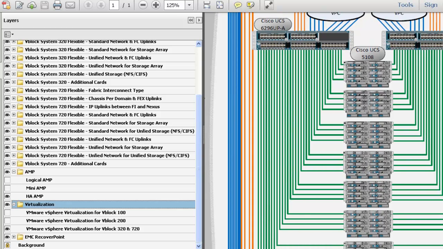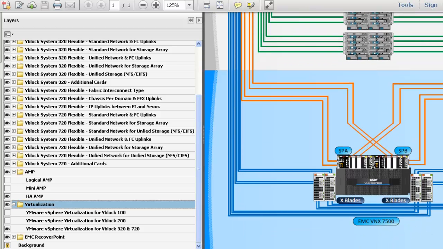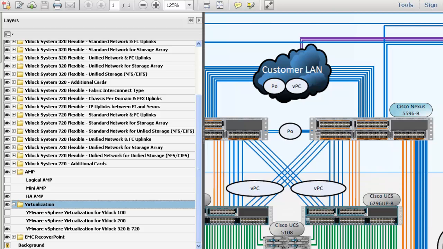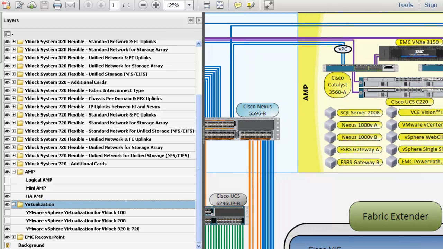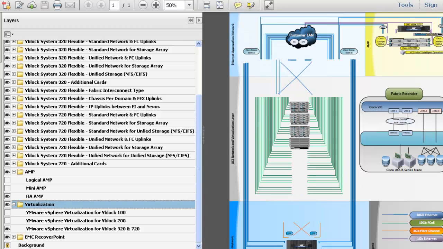Again, since I'm at this deeper layer here, I can drill down. I can see all the different kinds of communications and all the different interconnects going between all the components inside my Vblock. I can see how many uplinks I actually have going to the customer LAN. And I'm also going to see that the AMP itself has connections into the 5596s as well as into the customer LAN. Now, I'll go ahead and scroll back out here.